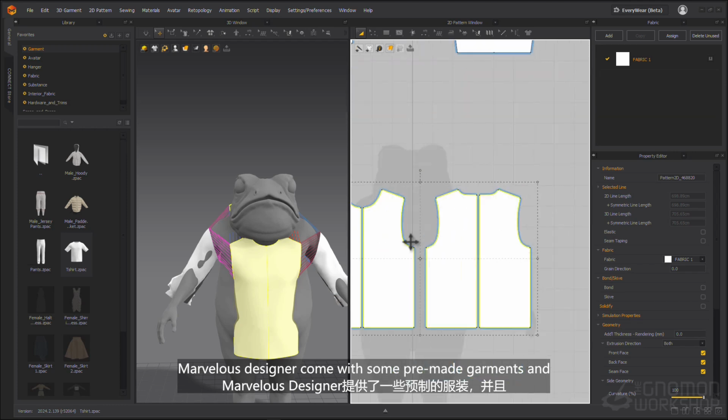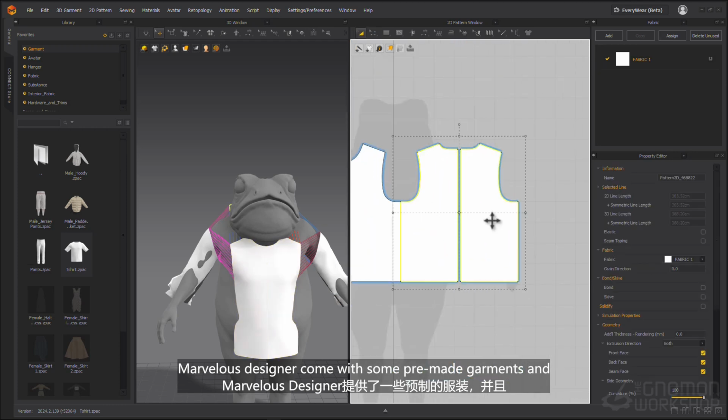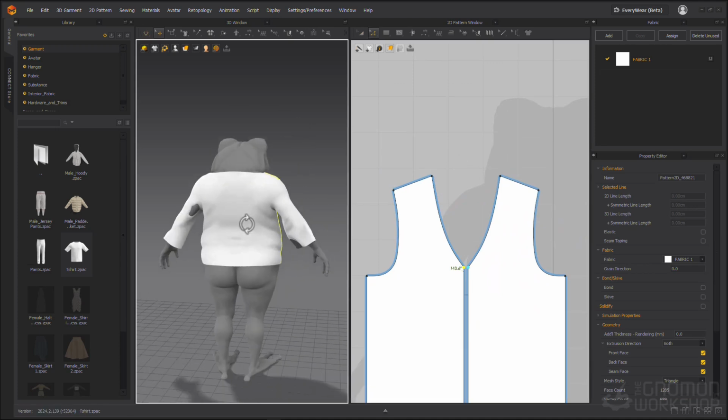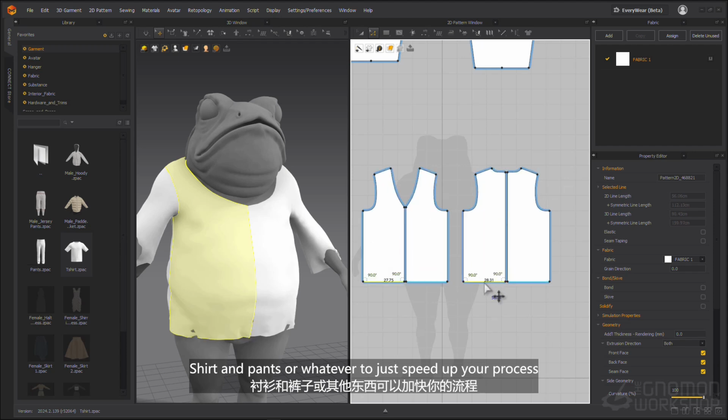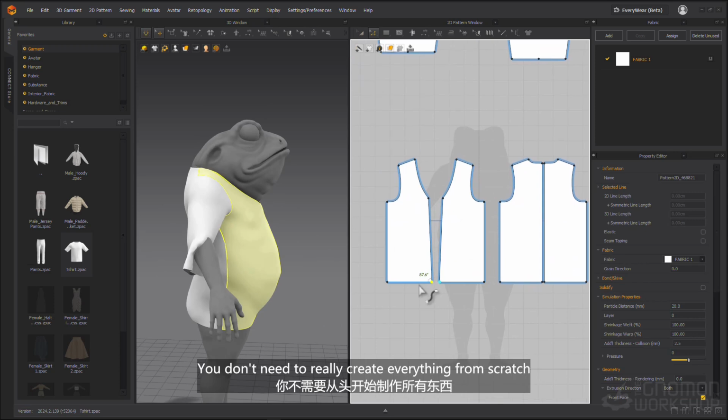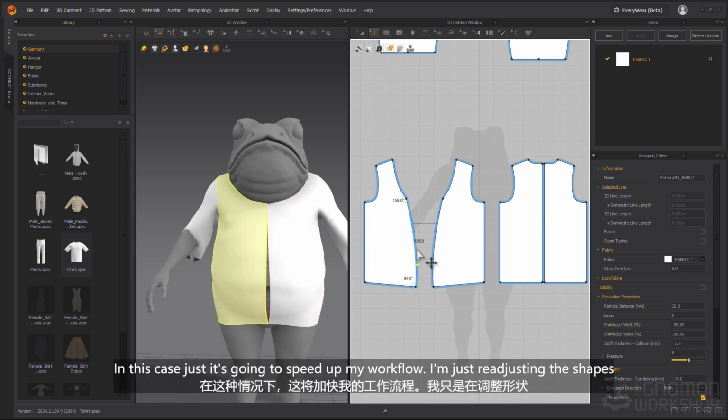Marvelous Designer comes with some pre-made garments, and sometimes it's just good to take advantage of this pre-made shirt and pants or whatever to just speed up your process. You don't need to really create everything from scratch. In this case, it's going to speed up my workflow.